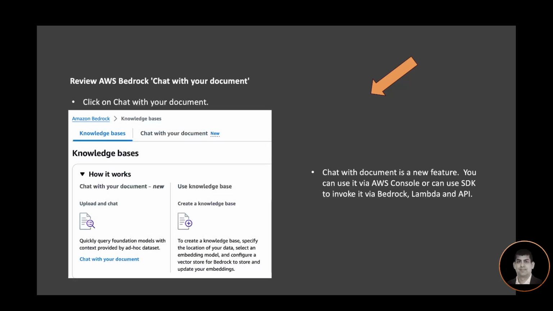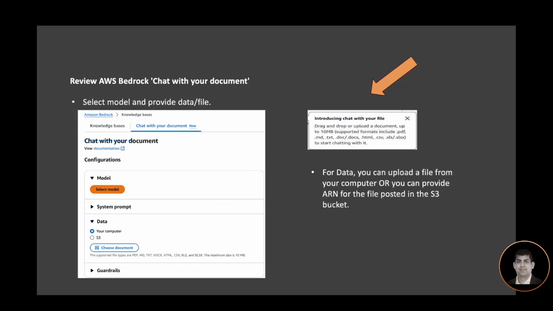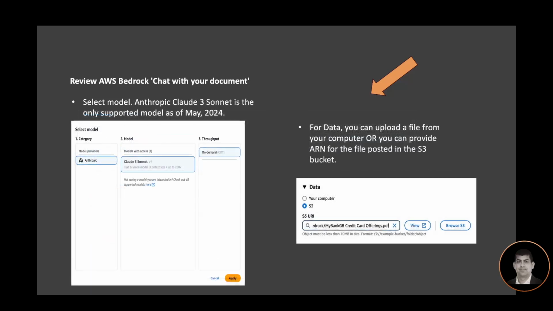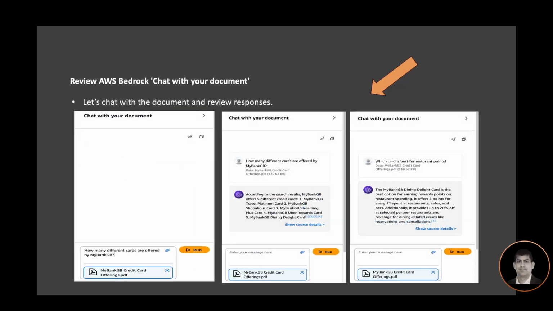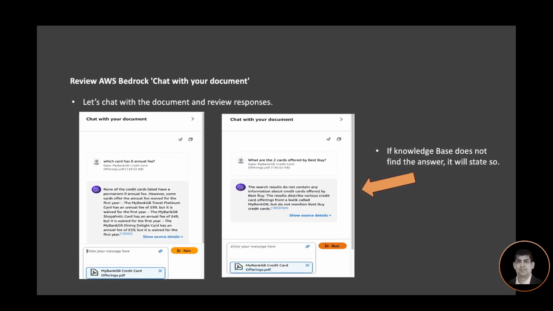This is how the screen will look if you are using the console. It's a new feature, so we can use it via the AWS console, or we can use the SDK to invoke it via Bedrock, Lambda, and API. You select a model, and you provide the document. You can either upload the document or point to the S3 bucket hosting the document. Once you do that, you are ready to chat with the document. You can ask a question and you will get contextual responses back.